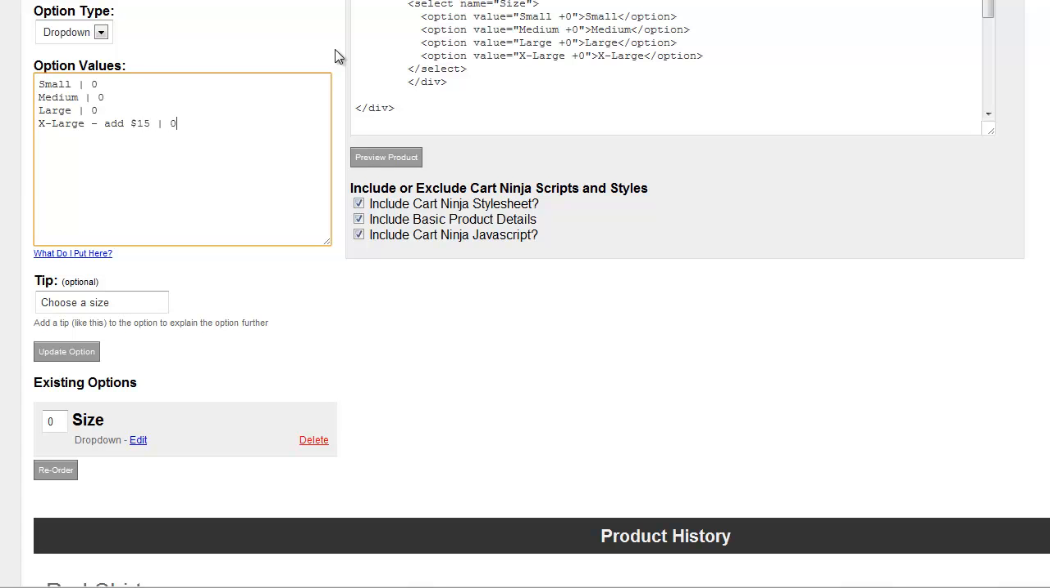So 15. And on this side of the pipe symbol, it's for the computer to make its calculations, so you don't include any currency symbols or anything over here. You just include the number. And just to demonstrate that this side is for the user, the person who's buying the product, we can make this say whatever we want. So we can make it say plus 15 instead of add 15. Probably in this case it makes more sense to say add 15. Actually, large is probably going to be a bit cheaper, so we can make it 10.